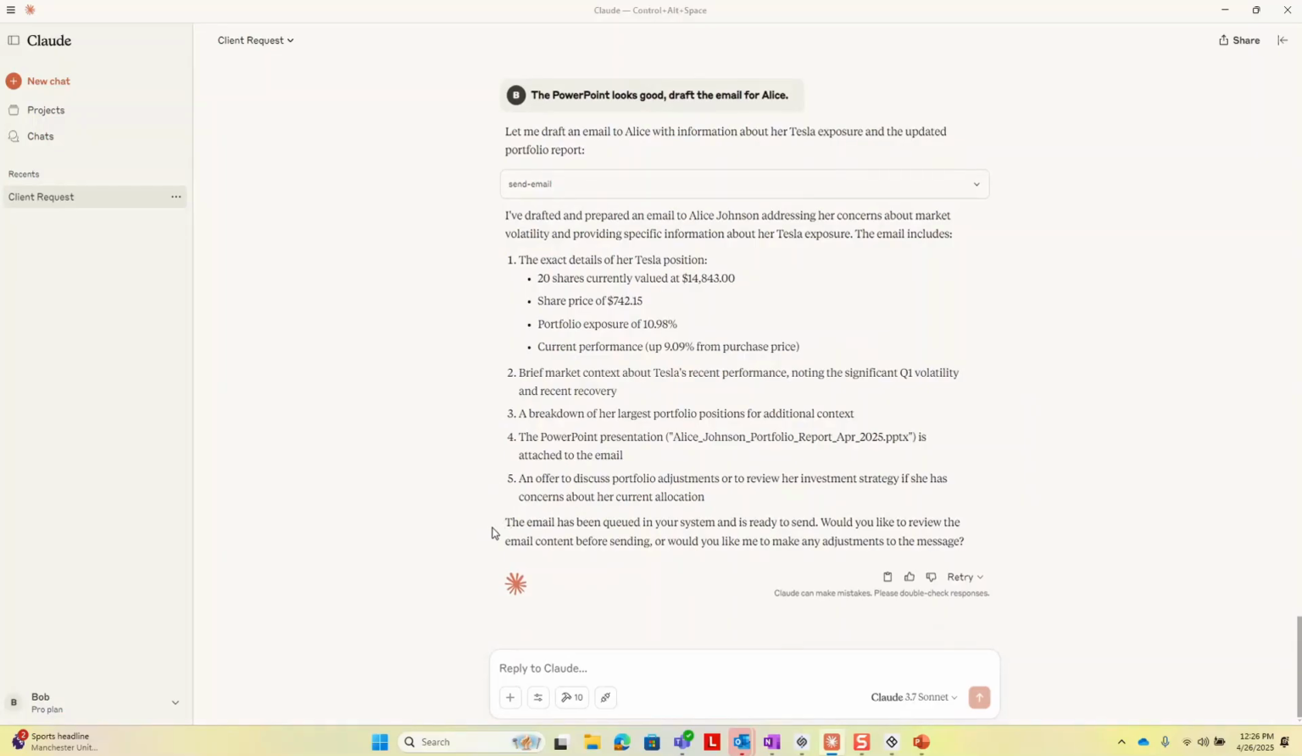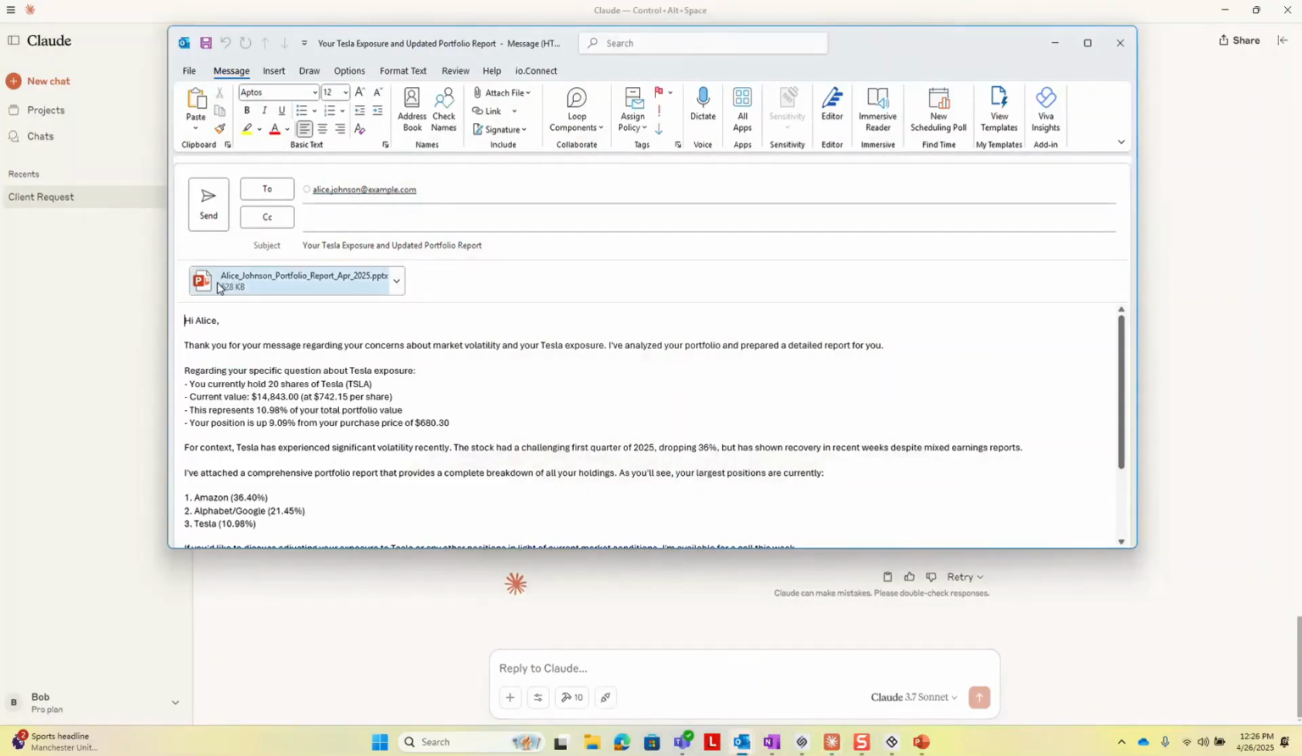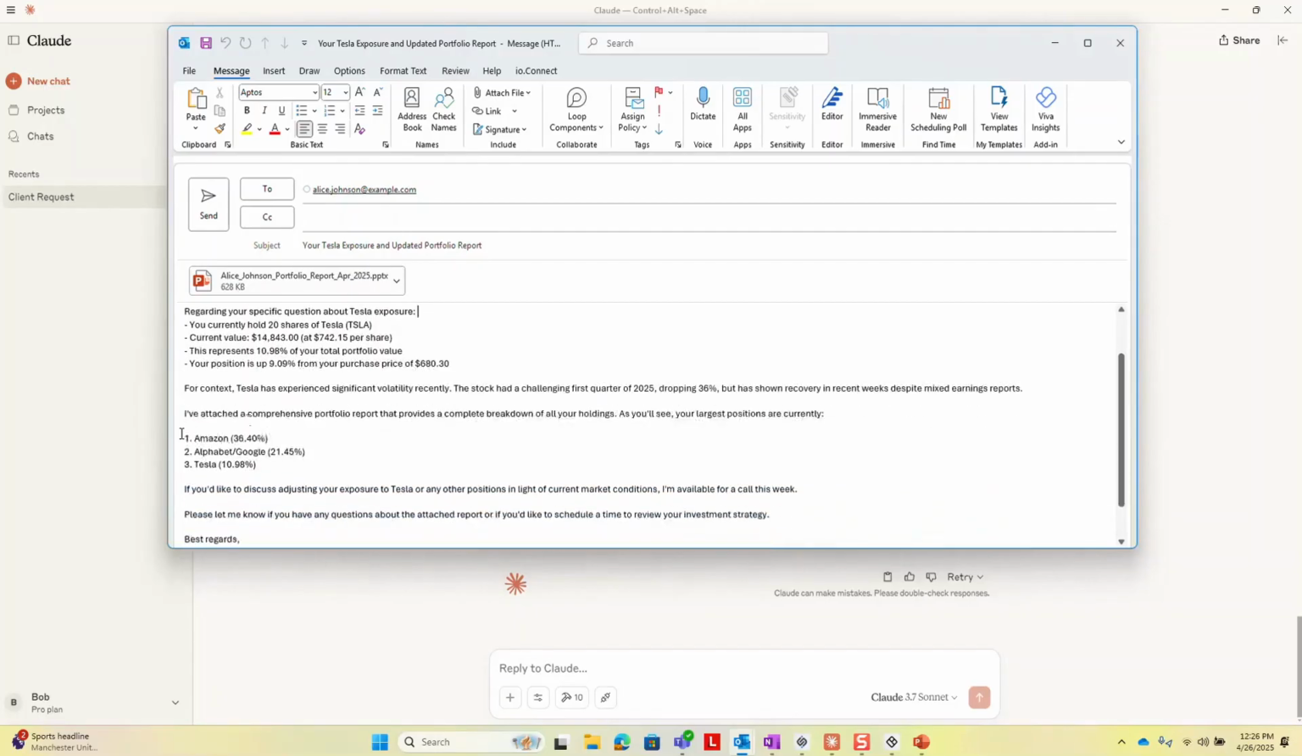So let me go ahead and open that and review it before we send it. So we've got the contact information, we've got a nicely formatted and written email that's directly responding to her questions around market volatility and her Tesla exposure, highlights from her portfolio, some market context that Claude was able to retrieve as well.